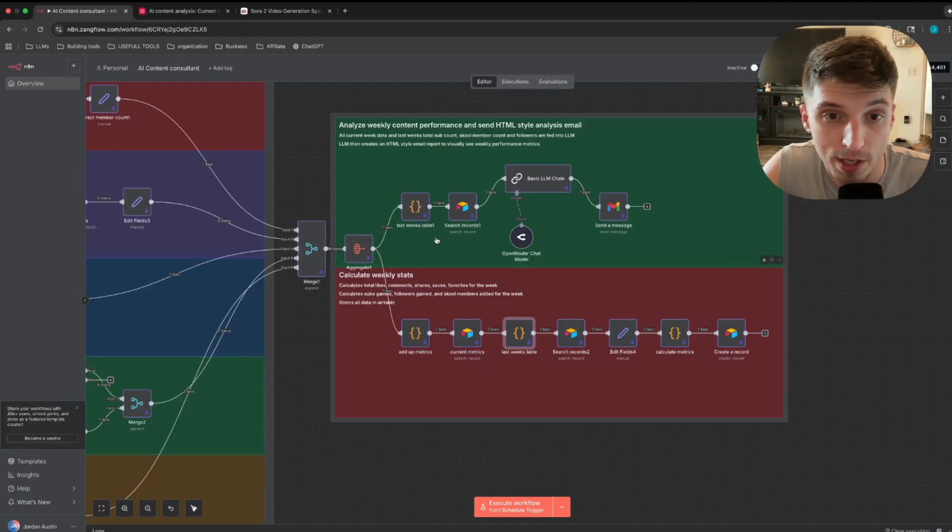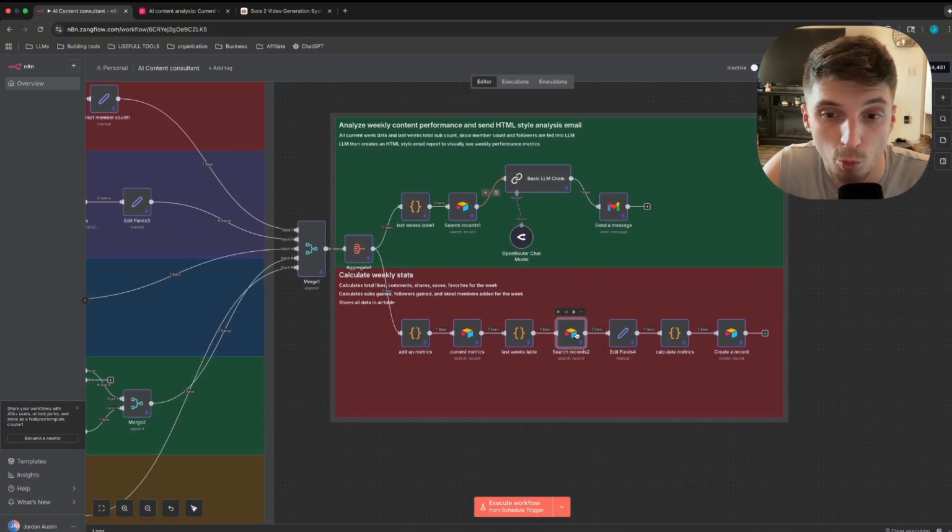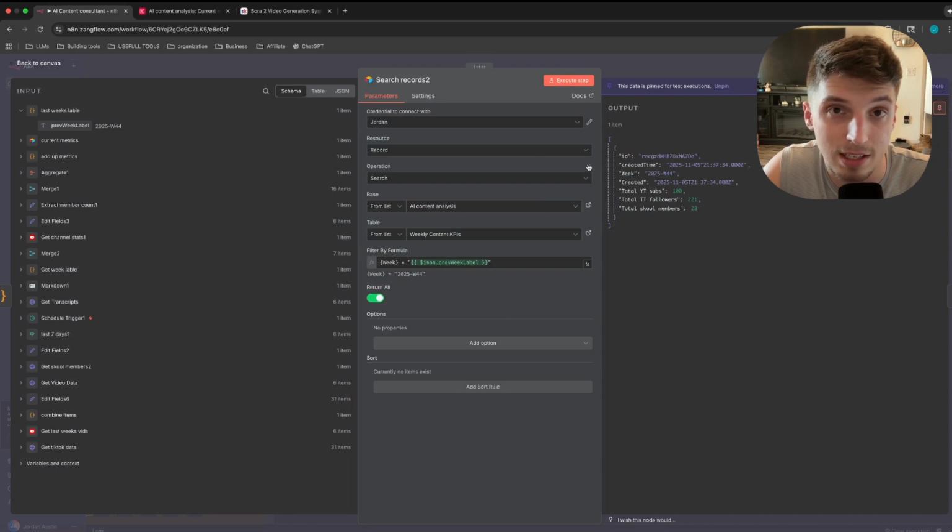The next thing we're going to do is run it through this exact same code. We are again going to get last week's label, which is 2025 week 44. We're going to do the same thing we did here, which is search the records or get the row from last week to get all the statistics.